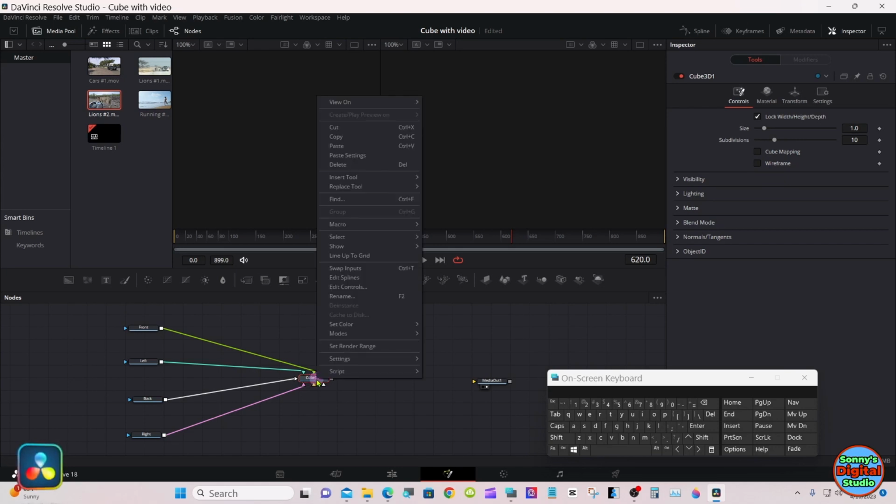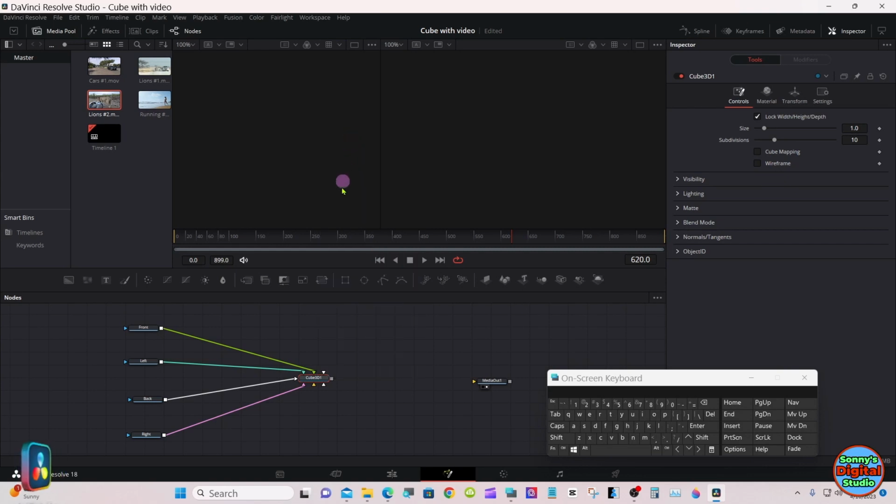We're going to make an instance of this cube, which is basically just a copy of that cube. So right-click it, go up to copy, click below it, right-click, paste instance. Now basically these two nodes are the exact same.